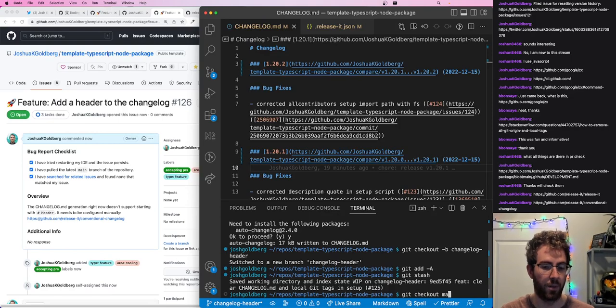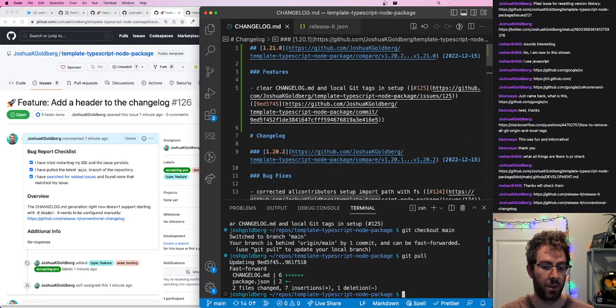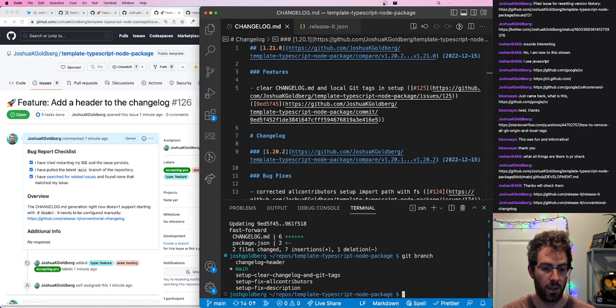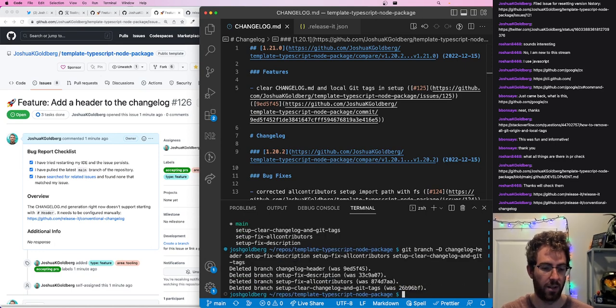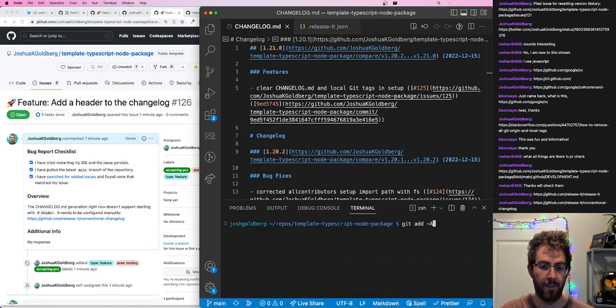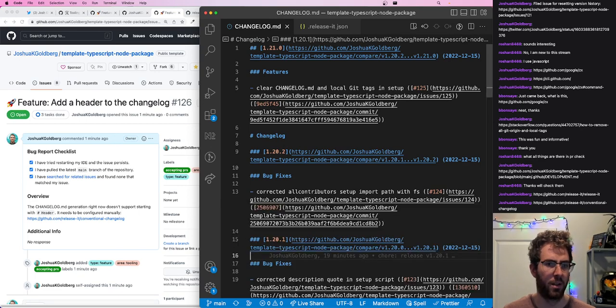I think I need to pull from main. Git check out main, git pull. Yeah. I'm just gonna start that over. Delete my other branches. All right. So git checkout B changelog header.